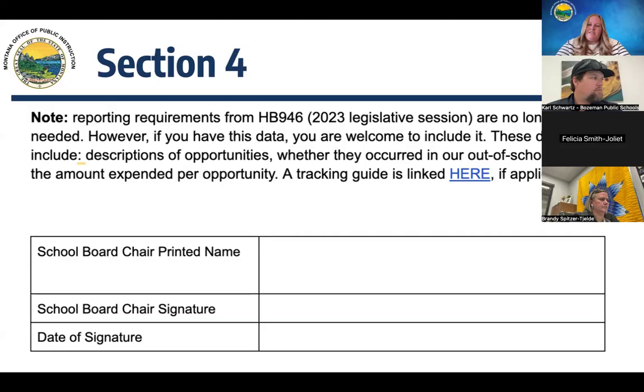So some of our districts from previous years might remember House Bill 946 that went into effect in the 23 legislative session, where you had to include some descriptions of every opportunity, whether they happened in school or out of school, the funds expended for them, and then the number of students and the credentials earned. A few of those pieces, or at least House Bill 946 no longer requires those. If you have been tracking those and you want to include them, you are certainly welcome to.